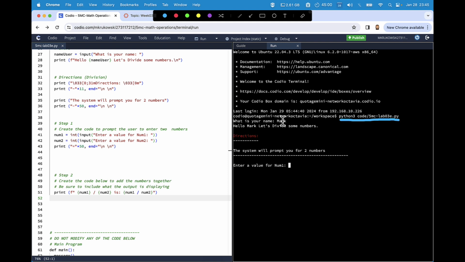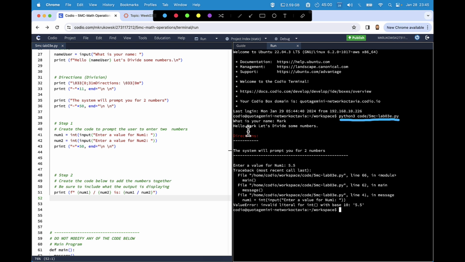So now we'll do mark, and if I do 5.5, I'm going to get an error if I enter a value. So this time I didn't specify the user to enter a whole number, and we don't have any conditional tests. Later on we'll basically identify if the user has entered a whole number or a float, but you notice that when I end up typing in a number that's not a whole number, it errors out.